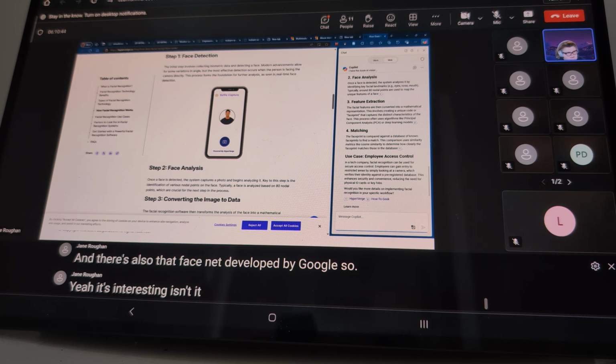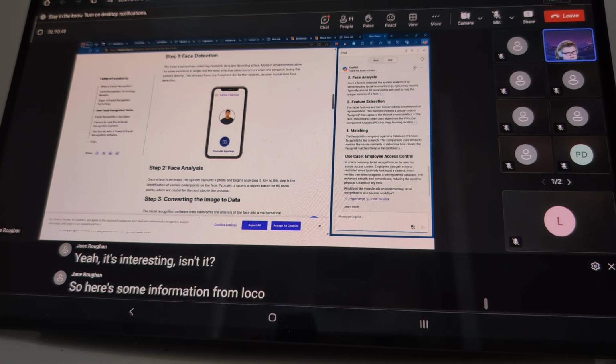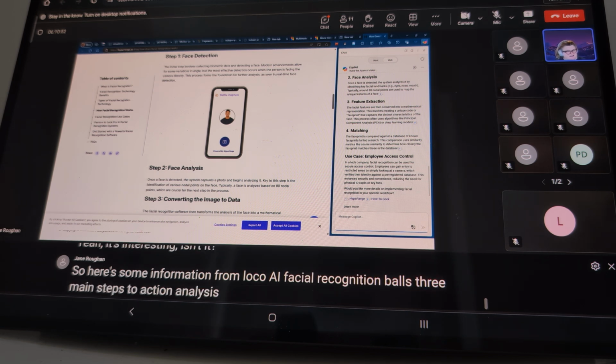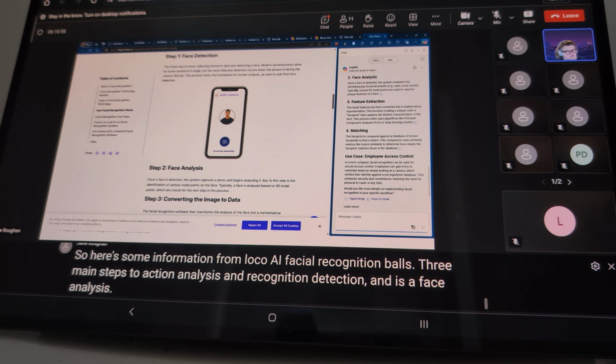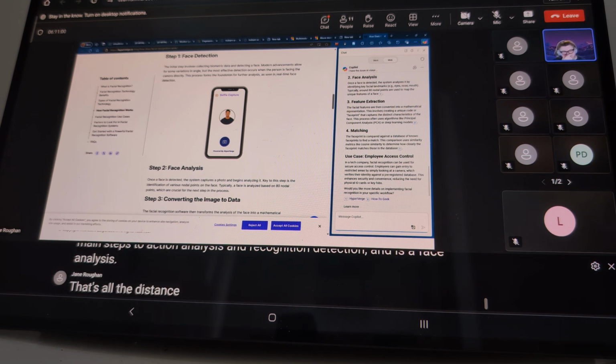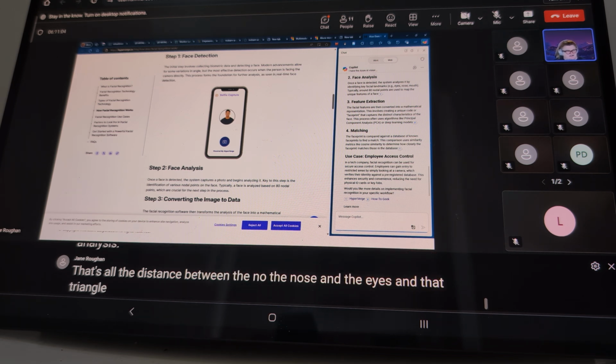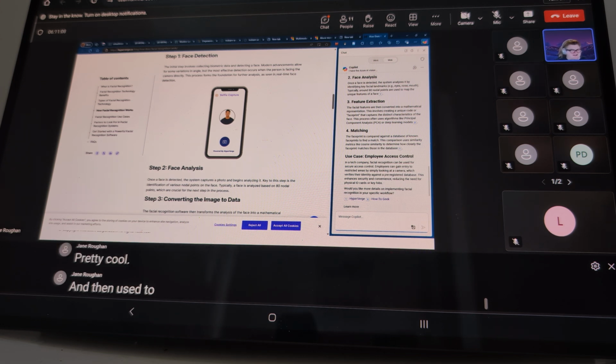So here's some information from Elago. AI facial recognition involves three main steps: detection, analysis, and recognition. Detection, and then face analysis. That's all the distance between the nose and the eyes and that triangle there. Recognition, pretty cool. And then it's used to unlock things, so I like that one. Thanks for that. Good discussion.